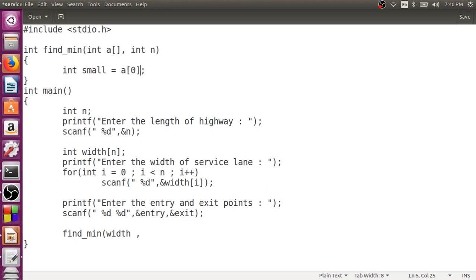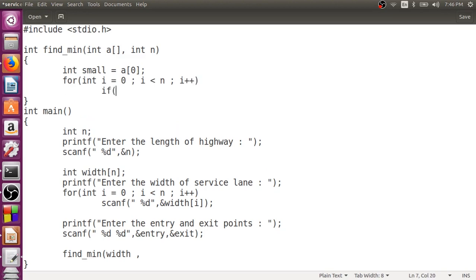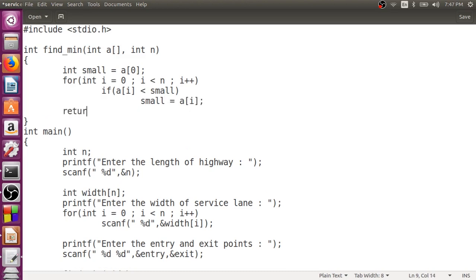We used to consider the first element of the array, and then we used to run a for loop, and this could even start from 1, fine. If the present element a of i is smaller than the present smallest, we used to update the smallest, and then we used to return the smallest element, right? This was the general code which we used to write for finding out the smallest element in an array.